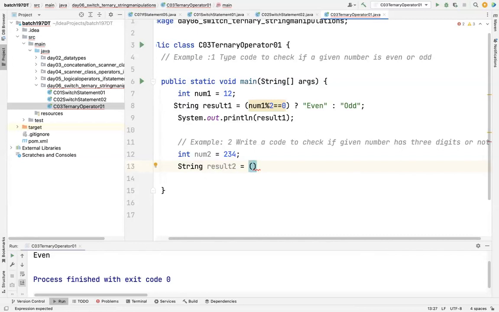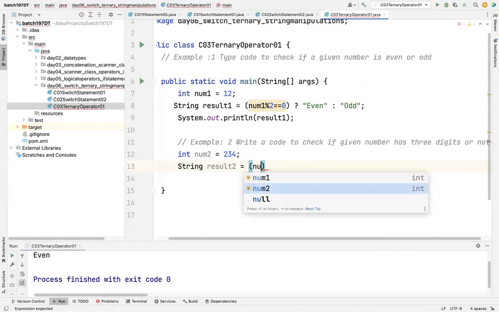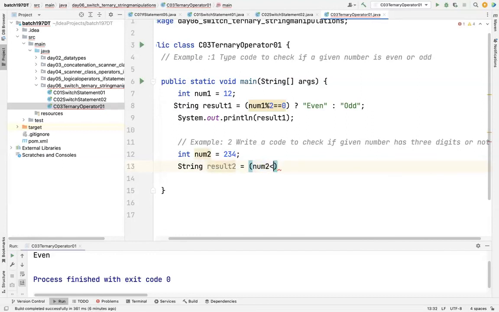I will check if it is between 99 and 1000. So integer num2 should be less than 1000. I will check for this. If it is less than 1000, is it enough? No, it's not enough. I need another condition to be true, which is num2 should be greater than 99.